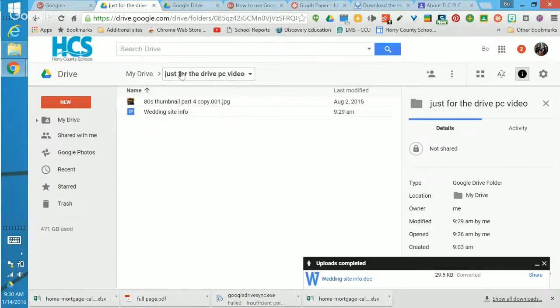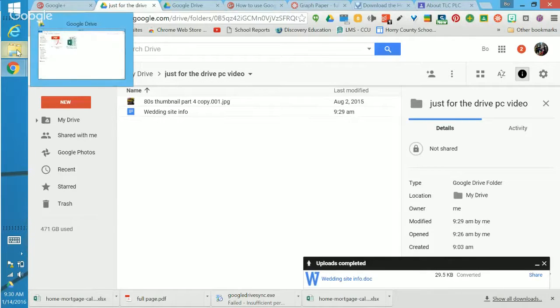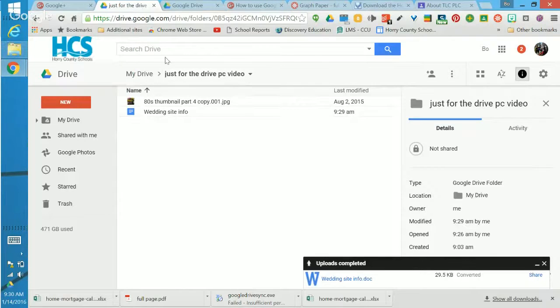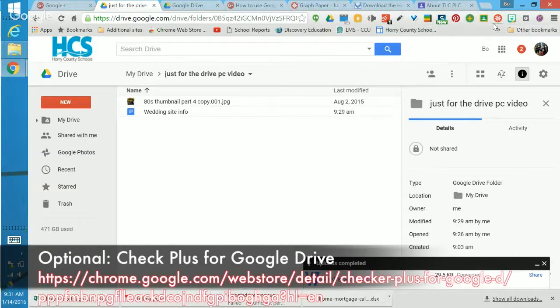So let's say this folder right here, which is also the one saved locally to my desktop, contains all valuable resources that I want my students to access throughout the semester. As I'm looking online to download files, it goes into that folder and it's instantly shared and available to my students. And if they want to be alerted to it, there's a Google Chrome extension called Checkerplus for Google Drive, where you can get desktop alerts.